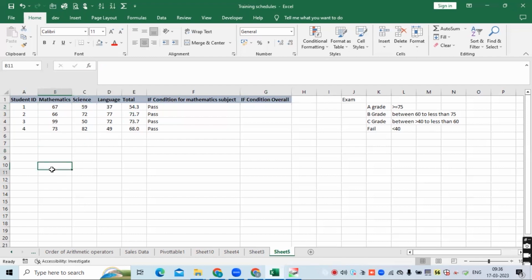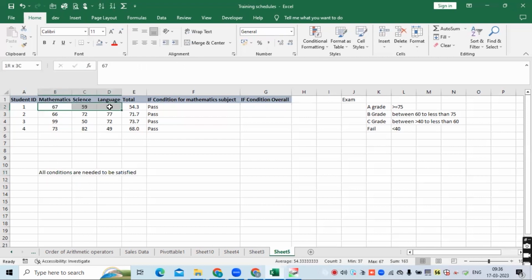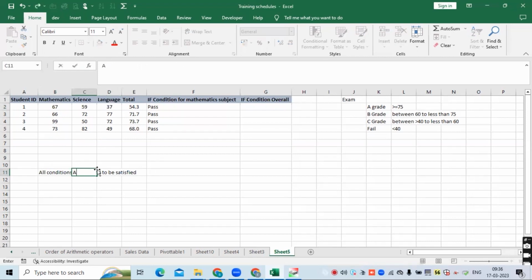So if something is must, if all the conditions need to be satisfied, all conditions need to be satisfied, fine. For example, in this case, the student has to pass all these three subjects. Then we have to use the AND condition.